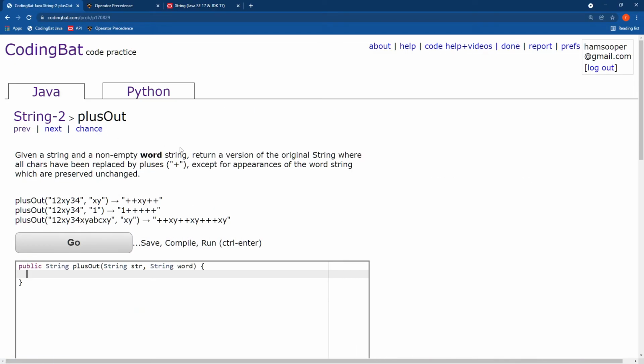Given a string and a non-empty word, return a version of the original string where all chars have been replaced by pluses except for appearances of the word string, which are preserved unchanged. Okay, so wonderful. Go ahead and pause and try this one.